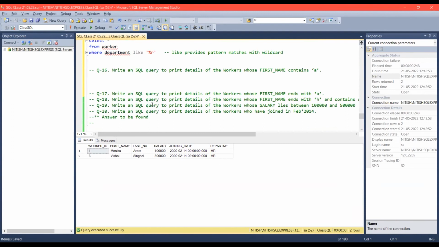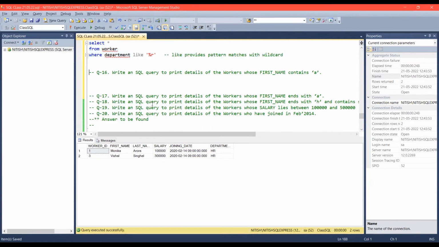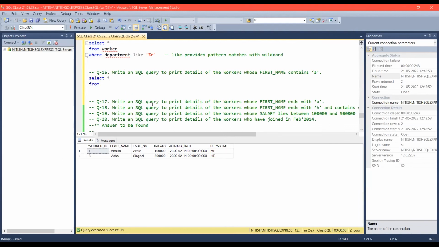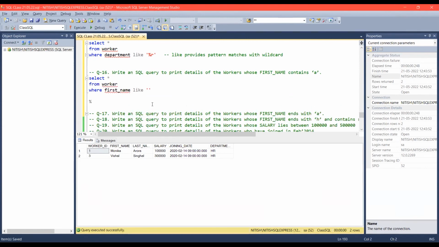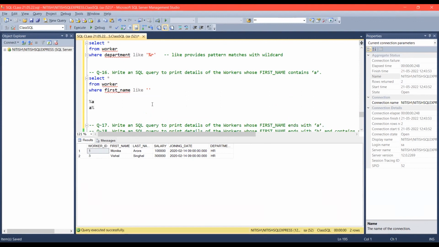Next question: print details of the workers where first name contains A. Now here I'm talking about first name that contains A. Can anyone help me with the correct method? Anything you have understood from wildcard. Can I write here select from worker where first name LIKE, now what shall I write over here? Is it A percent, percent A, or percent A percent? Out of these three, what do you suggest?